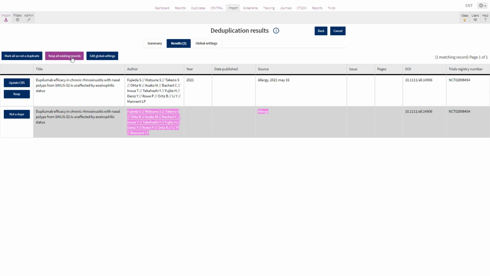The second option is to keep all the existing records. So what we say there is essentially to throw away the duplicates, or to deal with the duplicate, or not to bring in the duplicates as new records.